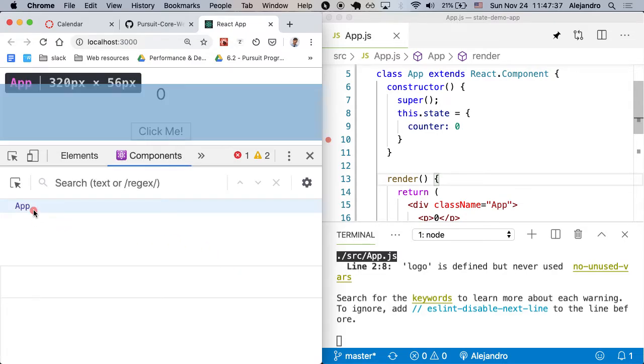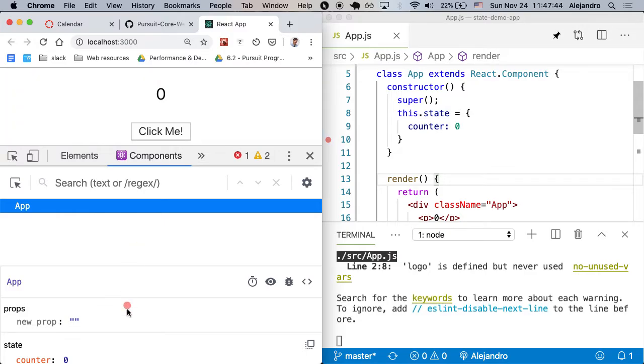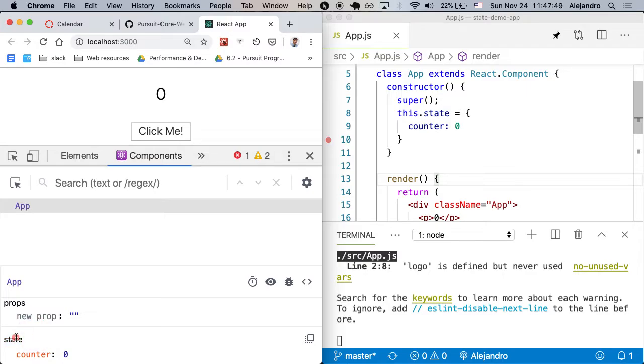And so far we only have one component. We only have the app component, right? So I'm going to click on app, and then I can see two things. We're going to see props later, but I can see more importantly state here. And we can see that state starts at 0. So let's verify that if you have the same code that I have, when you open the React developer tool, you're able to see your state initialized at 0.